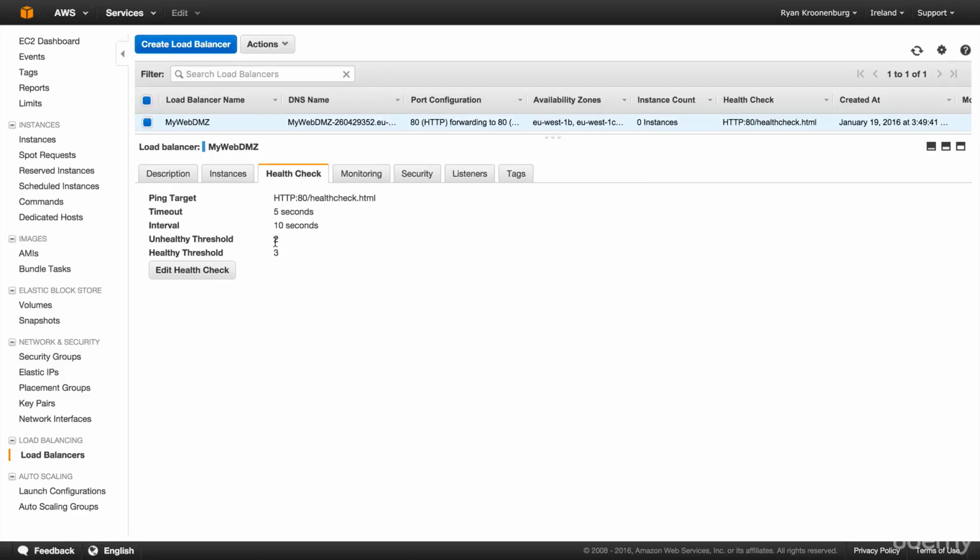And our healthy threshold is 2, and our unhealthy threshold is 3, and our interval is 10 seconds. So within 20 seconds, it would detect whether or not our EC2 instance had gone offline, and within 30 seconds, it would detect whether or not it was healthy. So I'm going to leave all the settings for this elastic load balancer as they are.